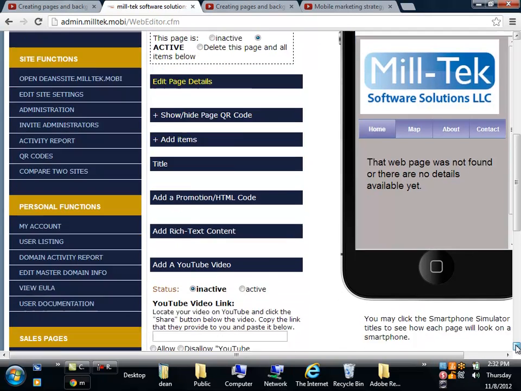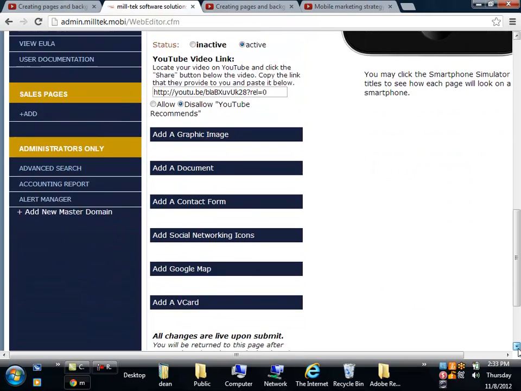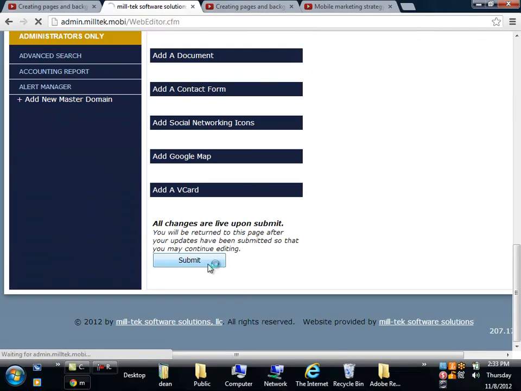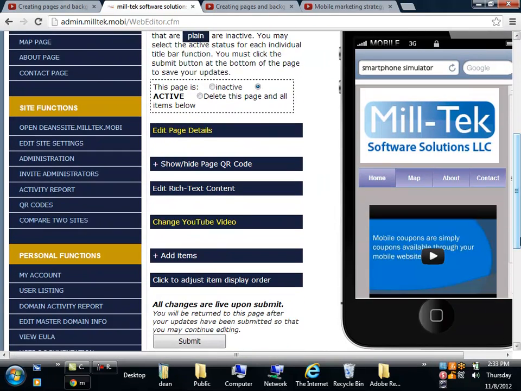And in the YouTube video here, simply go ahead and paste this in and click on disallow so you don't get the extra commercials, and you now will activate it, and you will now have a video. And at this time, I'm going to go ahead and actually show you how that will be presented and available to you immediately right on the site.